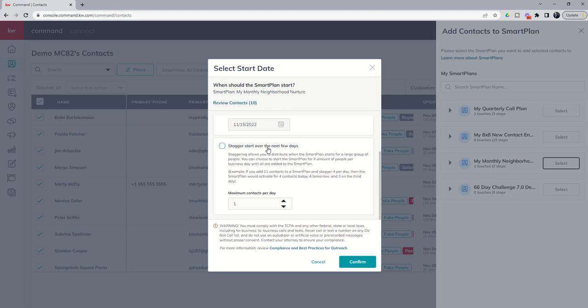You can actually tell Command, hey, don't add all 10 at once. I want you to spread this out over time. So it's called a stagger start, and you can decide how many contacts you want added per day. So in this case, we have 10 people being added. Maybe we'll say add 2 per day. So tomorrow 2 emails will go out, and then the next day 2 emails would go out, and the next day. This is really good if you want to spread it out over a 30-day period. Remember, it's a monthly neighborhood nurture.